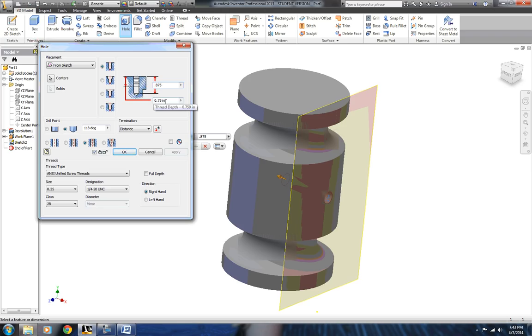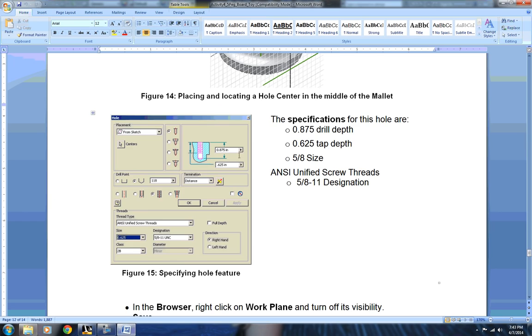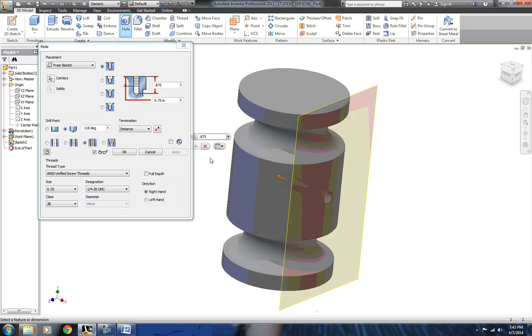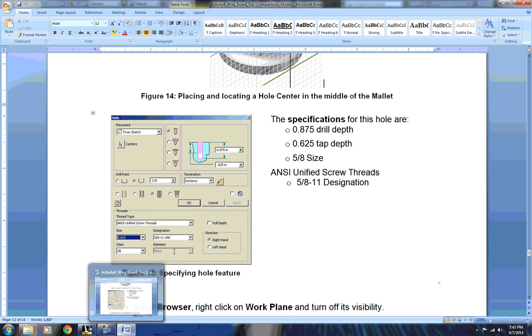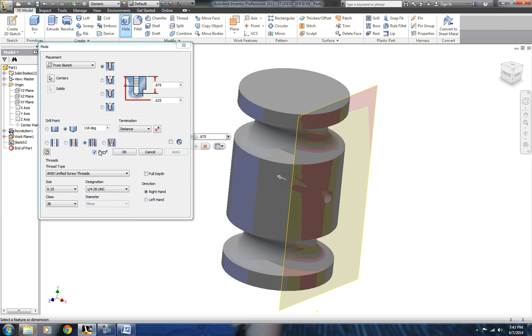And let's take a look at that threaded depth, or the tapped depth. And that is 0.625. Check to make sure everything here. My drill bottom is angled. You can also have a flat bottom, but I believe we have it angled here. And it is. It's still angled. 118 degrees is the same there.